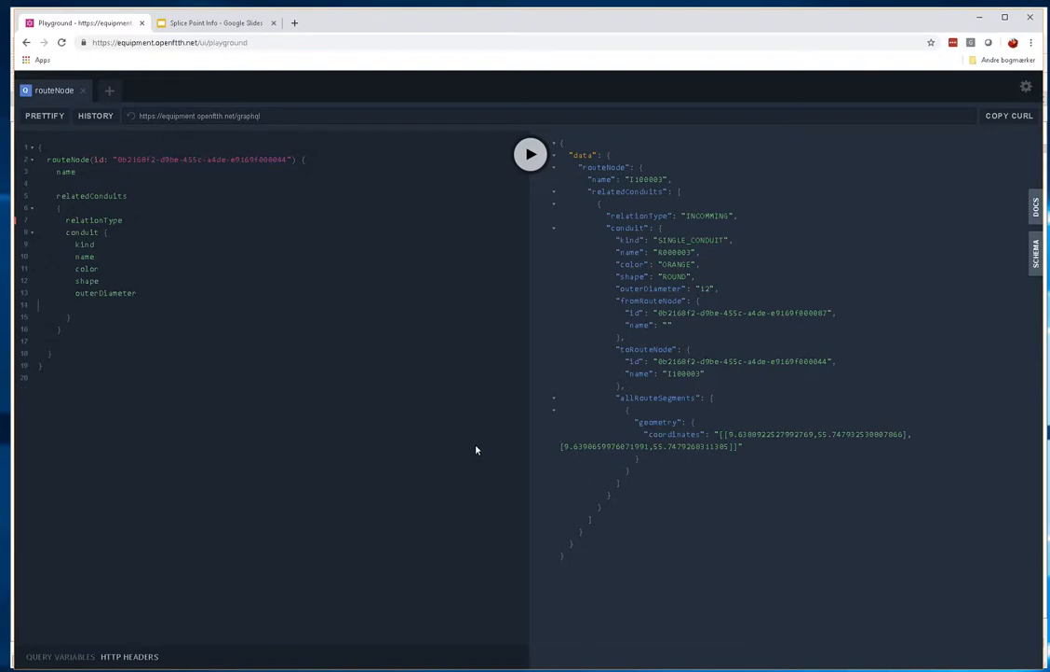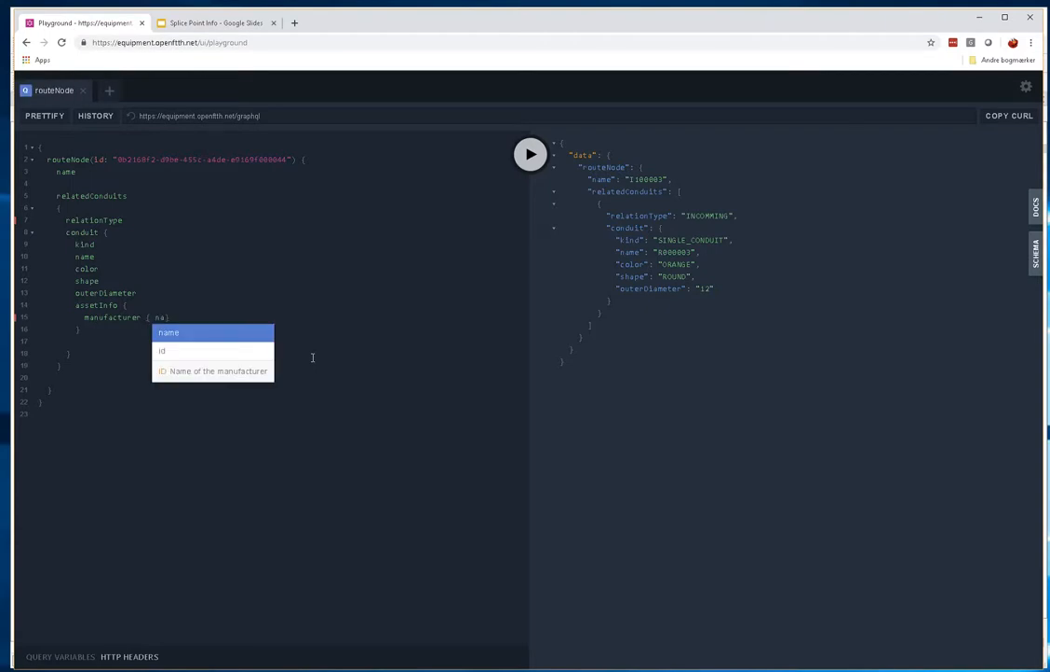Just remove this. There's another piece of information I'd like to tell you about. You can also get, on the conduit, their manufacturer and model information. It's placed in something called asset info. Inside asset info, there's something called manufacturer, and you can get, for example, the name of the manufacturer. There's something called model, and you can get the name of the model. That's the product type, like this.